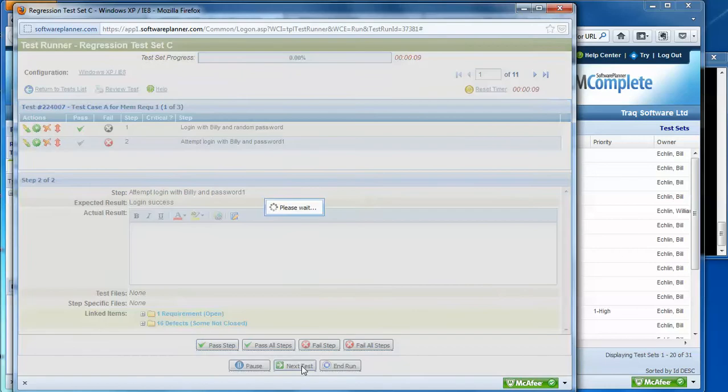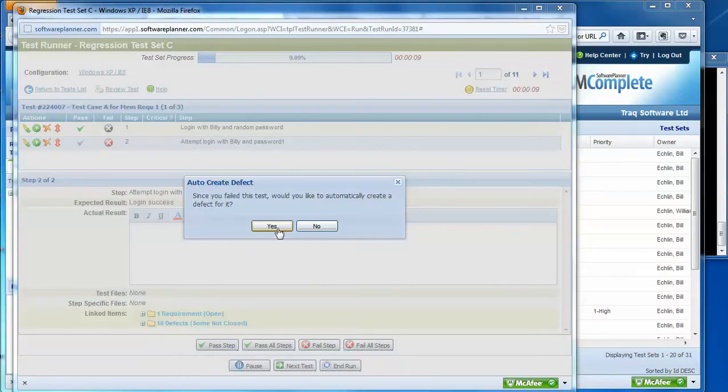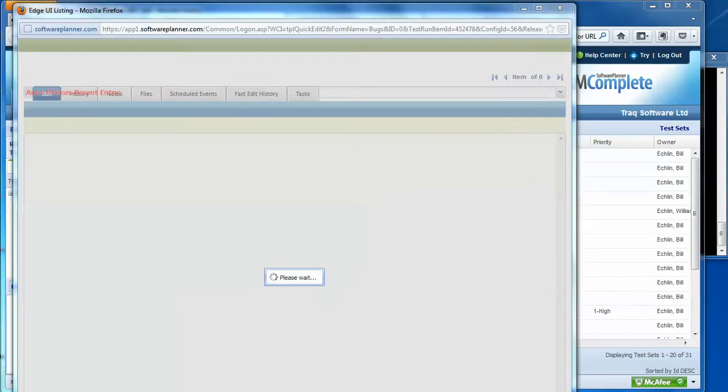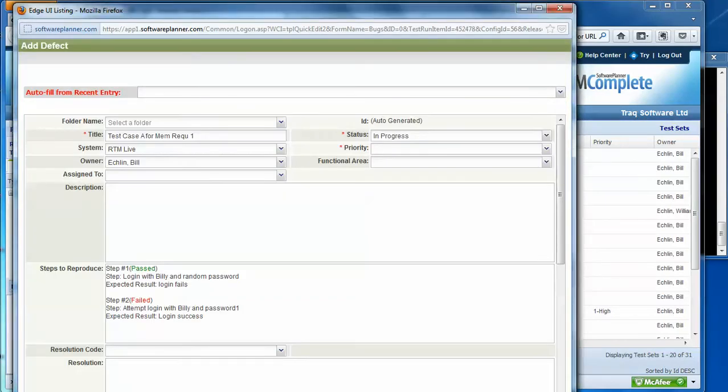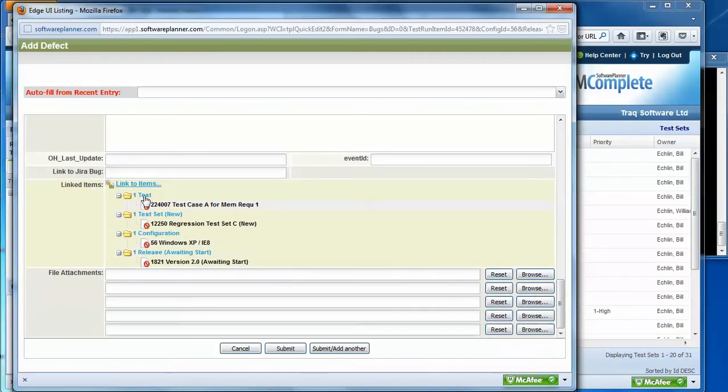Now with QA Complete, when we fail a test we get the chance to automatically create a defect, and in this instance we're going to say yes. And the advantage of creating a defect automatically is firstly that QA Complete pre-populates a lot of the information for us, like title, and also the defect starts out with traceability back to the configuration the test was run against, the test that was run, and the release it was being run against. And later we'll see how this is then added to with the Subversion check-in.